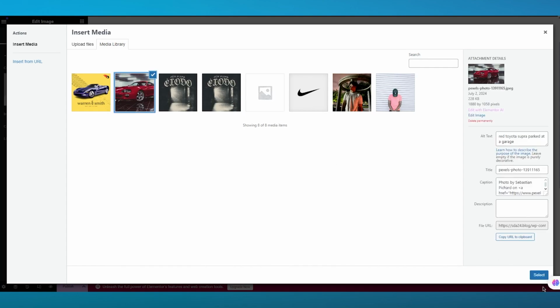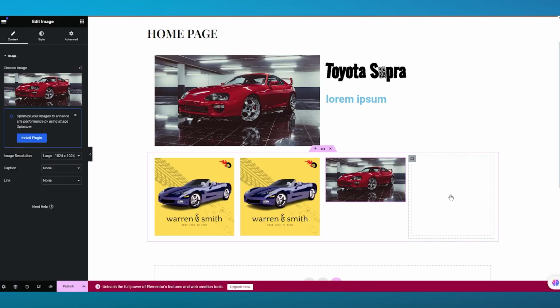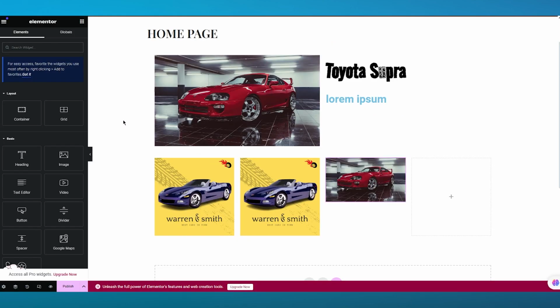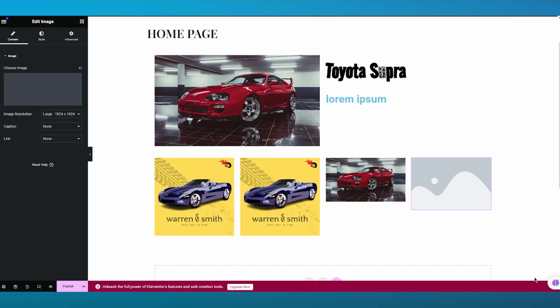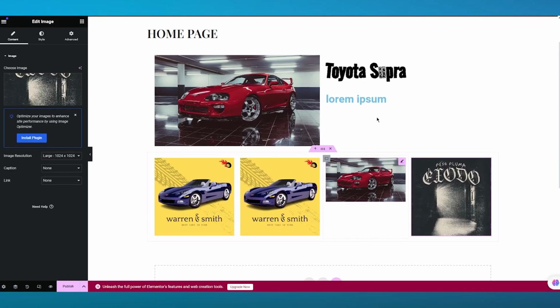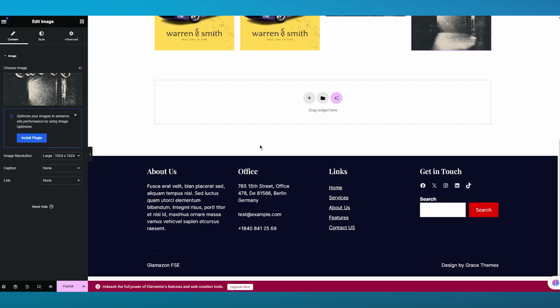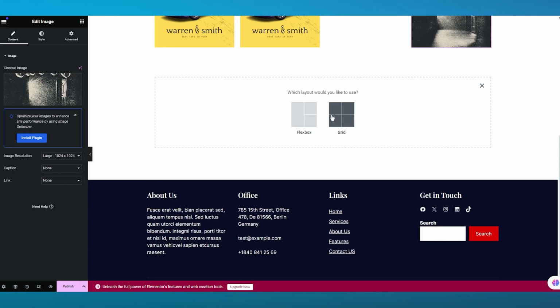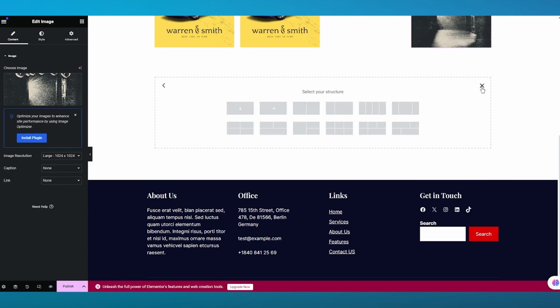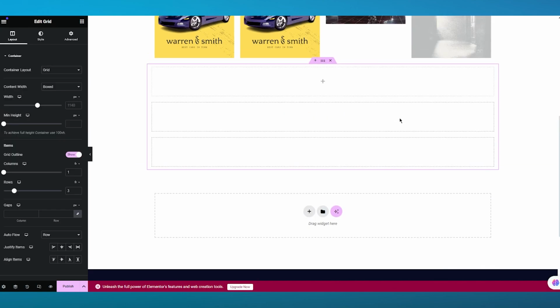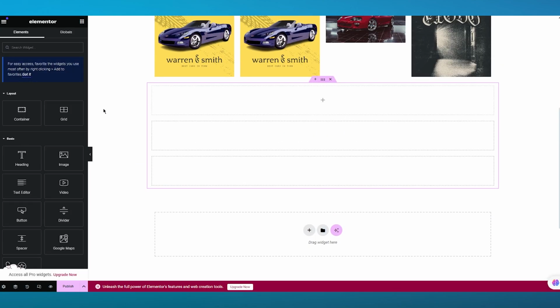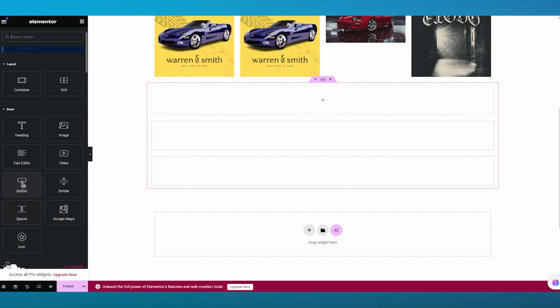So let me just complete the image section, and once I have completed the image section, I'm going to show you how you can add more detailing into this. So let's go ahead and select different widgets. Then once this is done, you're going to scroll down, click on drag widgets. Now here you can not only add flex boxes, but you can also add grids, and these grids will basically allow you to add different widgets inside of them.